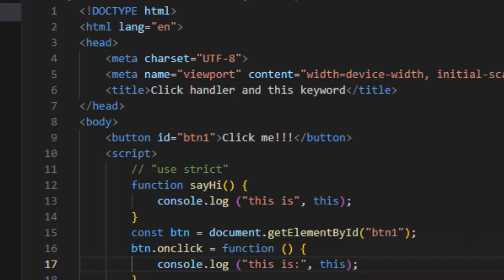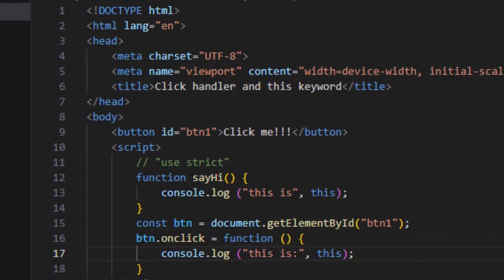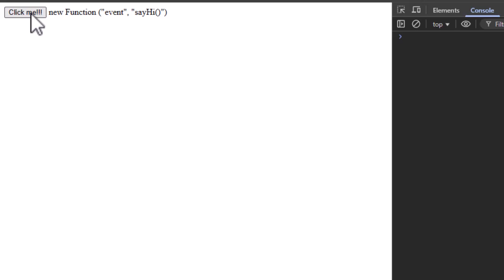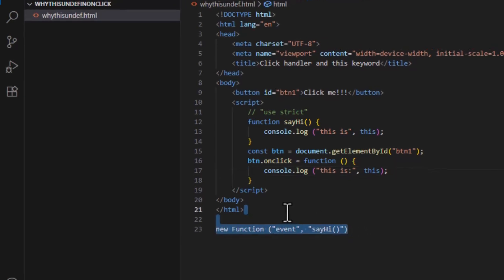Now look at this version. Instead of using HTML and onClick attribute, I assigned this function using JavaScript. And this time, this should be the button. Let's go ahead and try it out. Here we go. This is the button object. Let me get rid of this part.